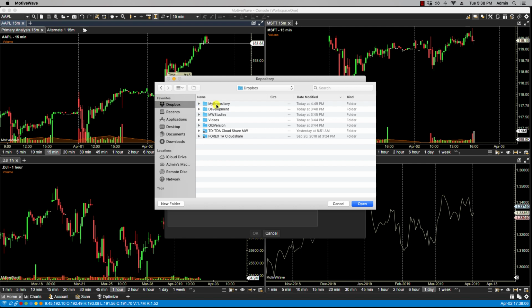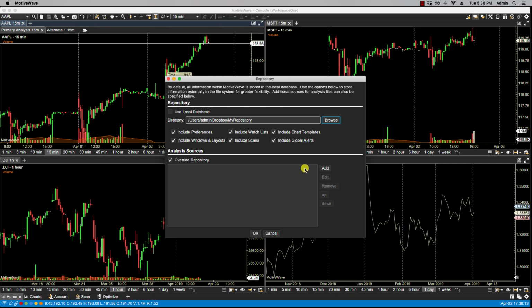I've made a folder called My Repository. You can name it whatever you wish. So I'm going to select My Repository, and click Open. It is now selected here. I'm going to keep everything selected here. Now, I mentioned this in the previous slide, the analysis sources may be used to share and view analysis with other MotiveWave users, but that will be a separate video. Okay, so now when I click OK, all these settings that are checked here are going to be saved to this repository. So I'm going to click OK.